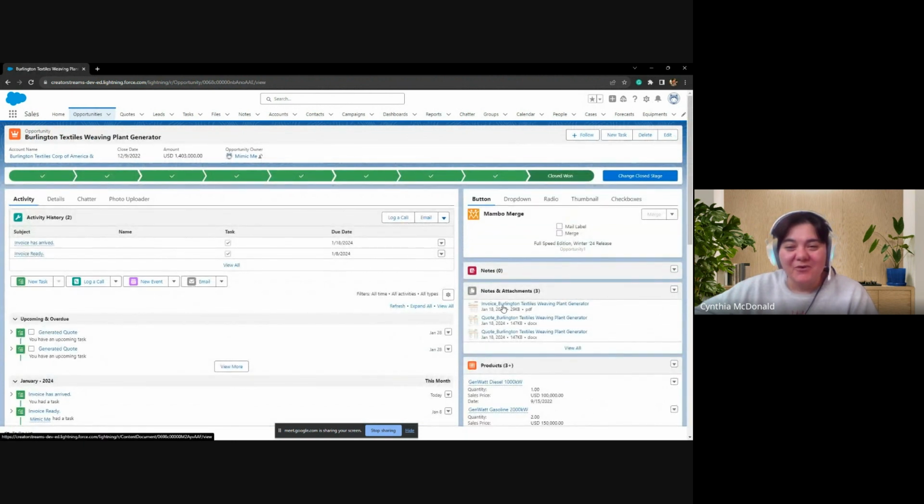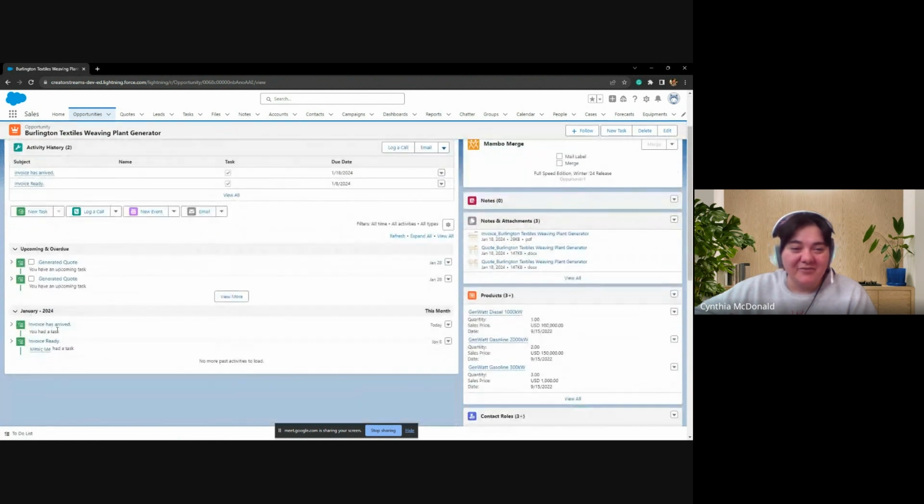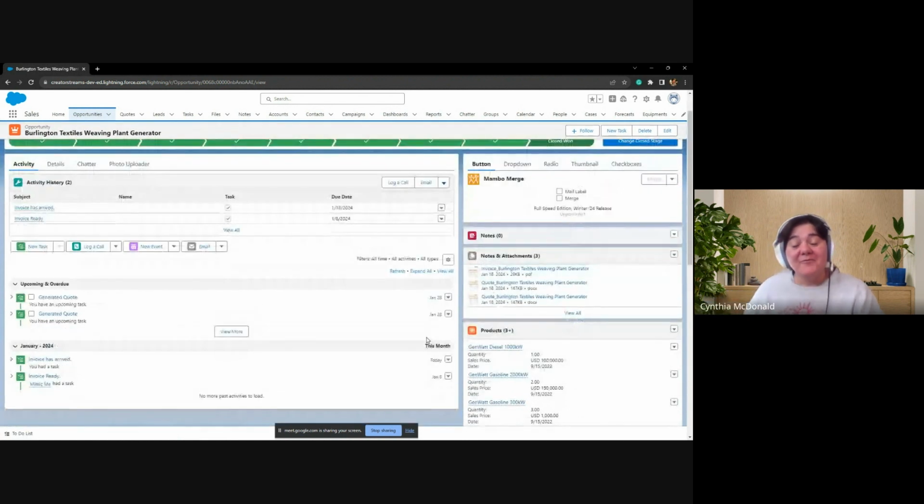We have our second quote and our invoice now, and you can see generated quote, invoice has arrived. So paying attention to the little bar will help you so you don't jump ahead and leave the page. And so then you're wondering, where's your second one, like I just did. But that's how you want to set up your list view now. It's so much easier, less of a hassle.